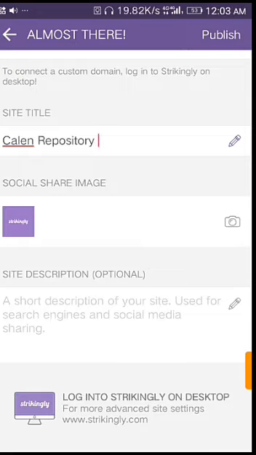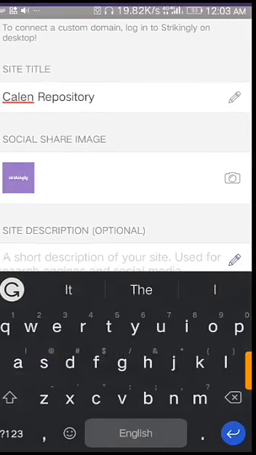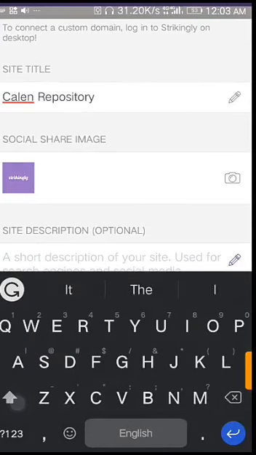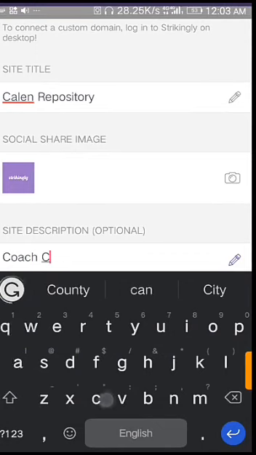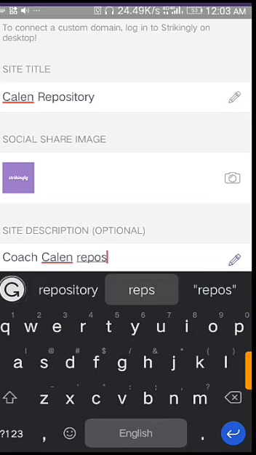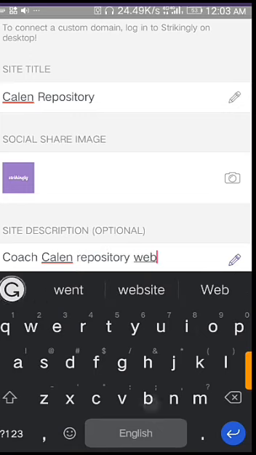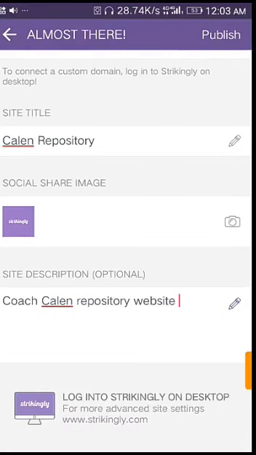Now you go to add a description on the Coach Carlin official library repository website. So you add the description. This is going to help you on Google search. Okay, now once you're done with this, now look down here.